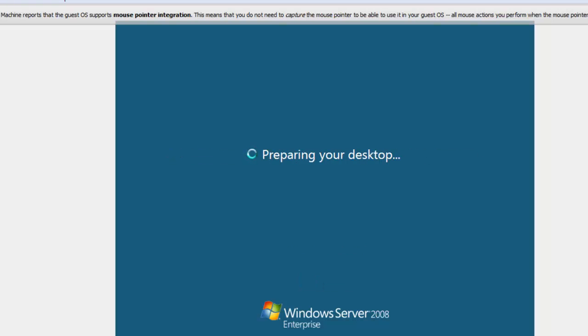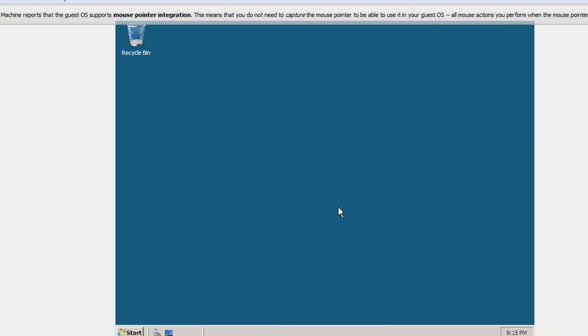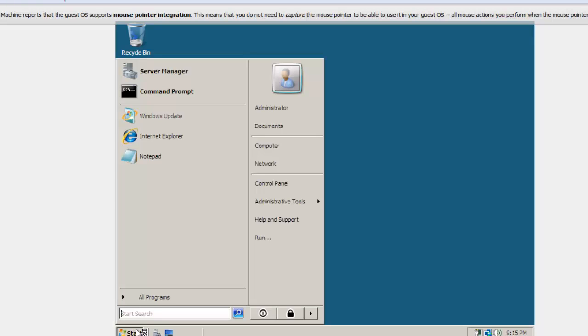Preparing my desktop, and the installation process has basically been completed. I'll just wait for you to see how the desktop looks. Okay, great. Start menu right here. Cool.